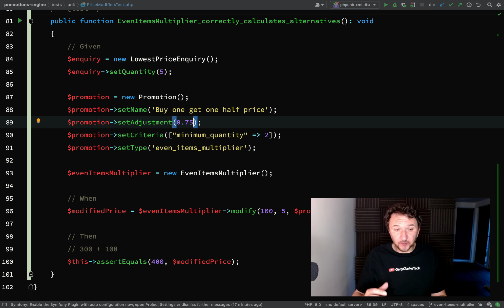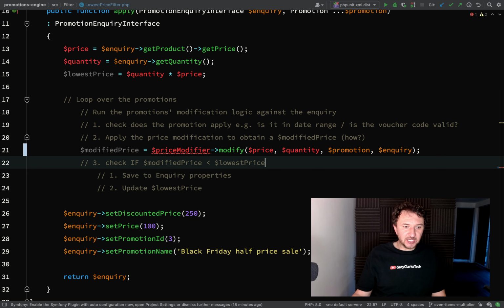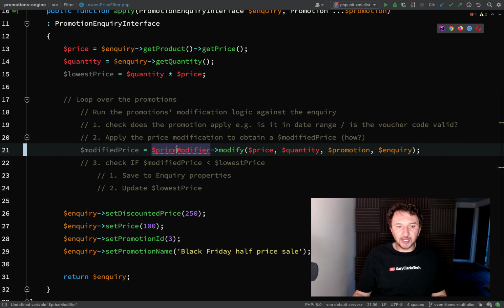What we need to do now is go back to our lowest price filter, and this is the line that we've been using in our tests. Modify price equals price modifier, modify, and then we're passing in these arguments. But we hadn't established where we're going to get this price modifier. How is it going to find its way in here? How are we going to select the correct price modifier for each kind of promotion? And so what we need to do is come up with some kind of factory which is going to generate us our price modifier, and that's what we're going to work on next.